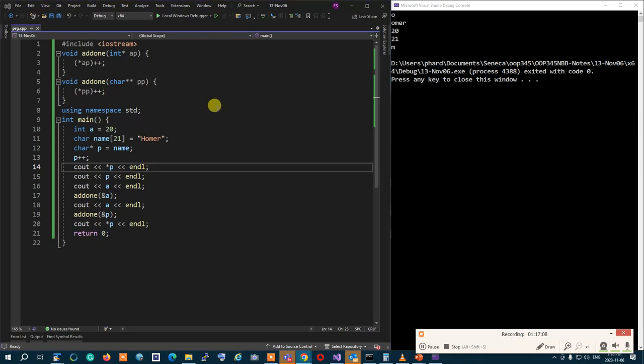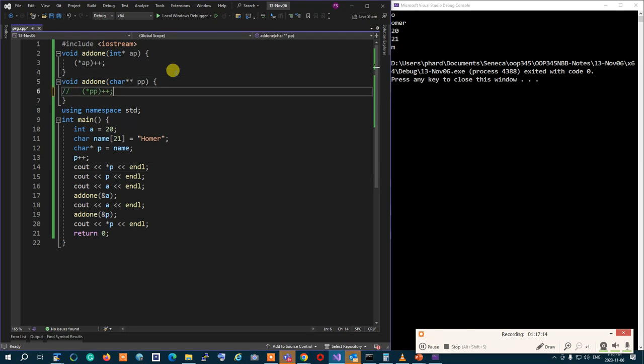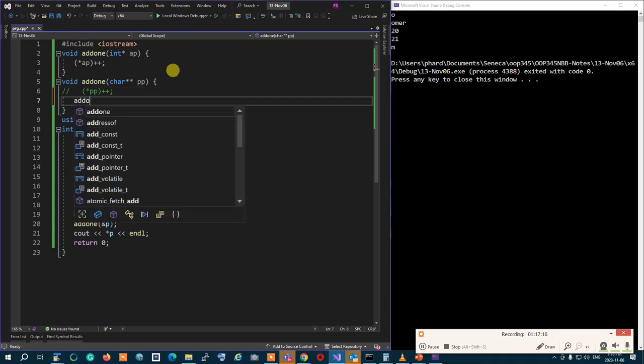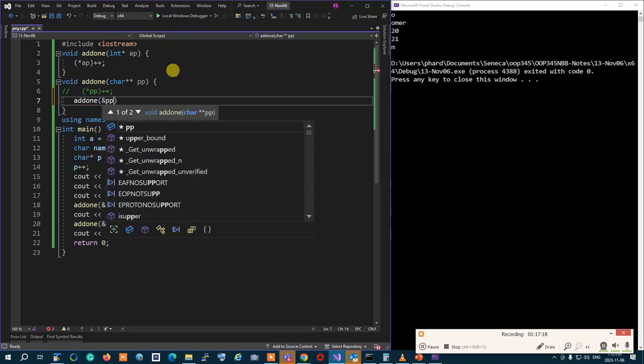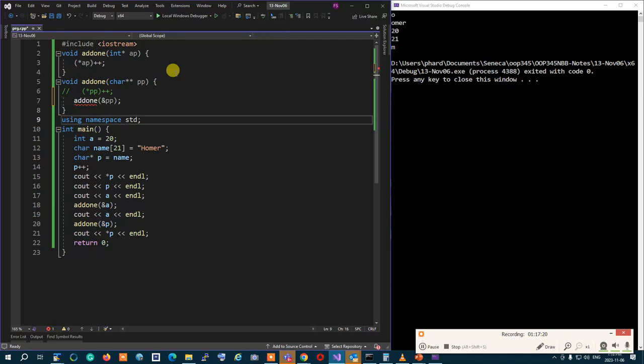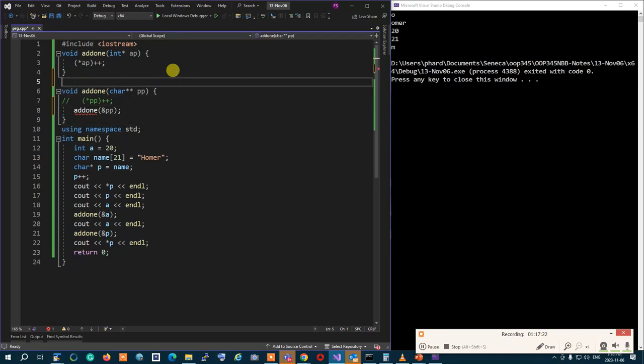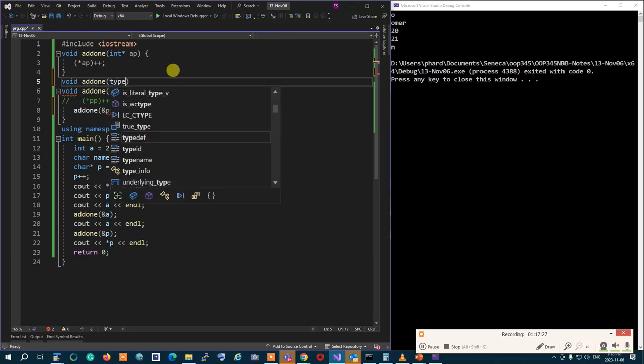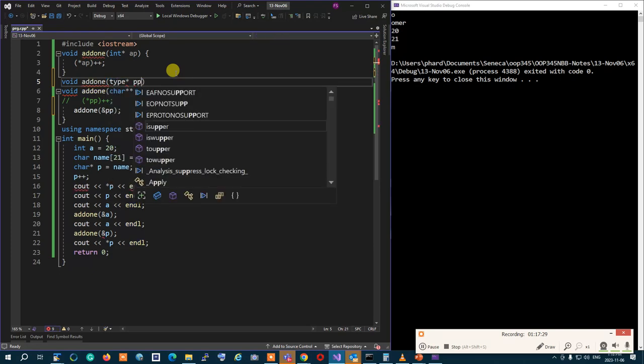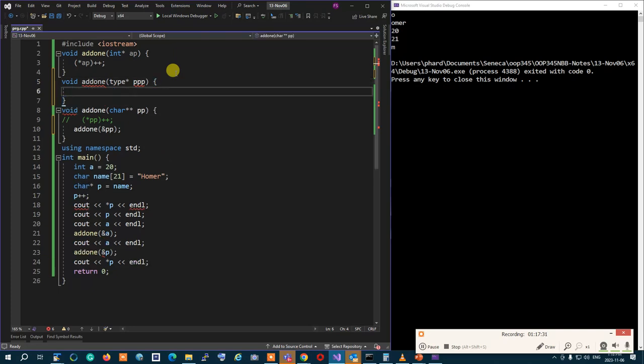Okay. To make it even funner, what if I want to add that one in a function? Go add one and pass the address of pp over here. How can I do that? That's easy. You write void add one, and in here you have to say type pointer pointer pointer ppp, let's call it, and target of ppp plus plus.